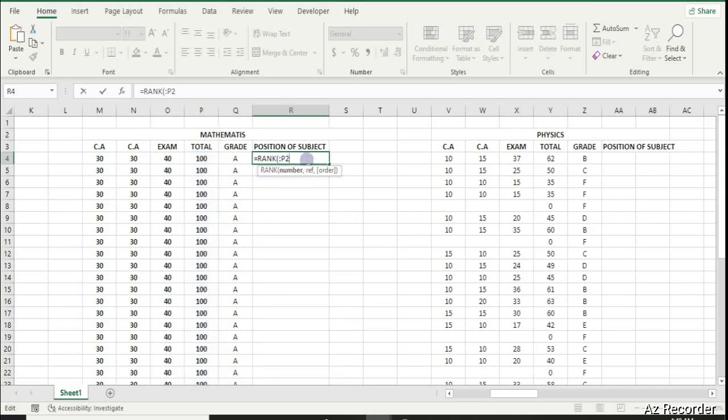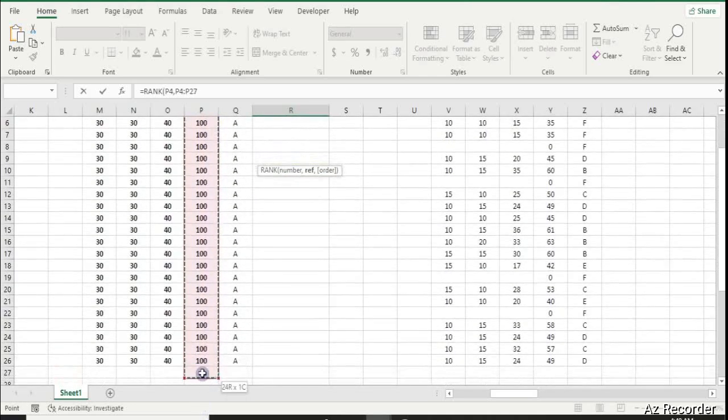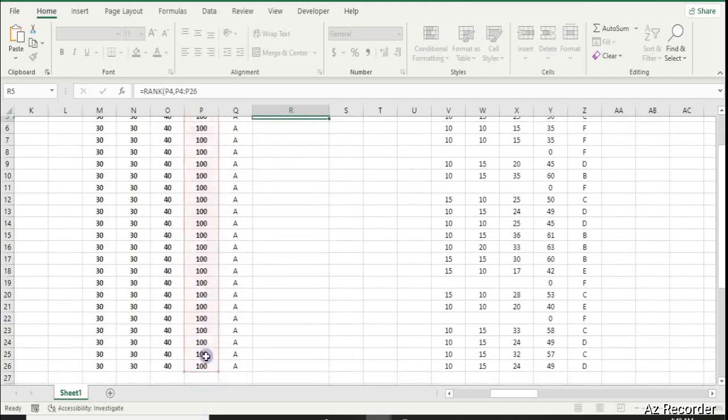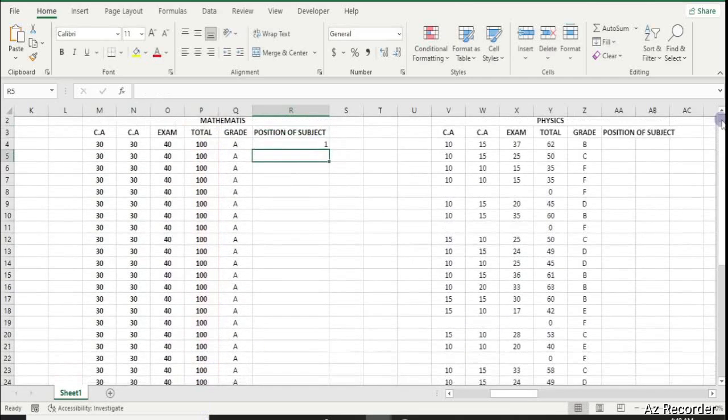Or let me just cancel everything to start all over again. Please, sorry, I didn't put a comma there. So I'm going to put equal sign, the rank. You click on the rank, then click on ranking, this one. Click on it. Then make sure you put your comma, and then press down your left key after the comma. Then you drag from up to the down, and then press enter. Let's see what it has given to us.